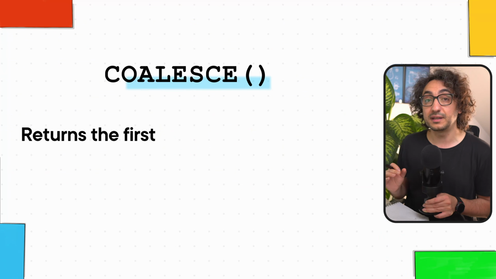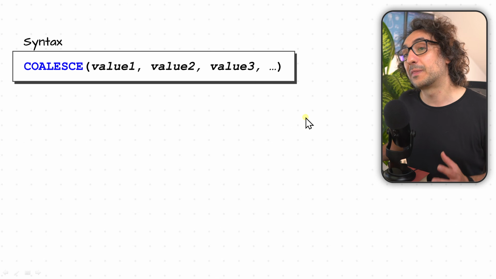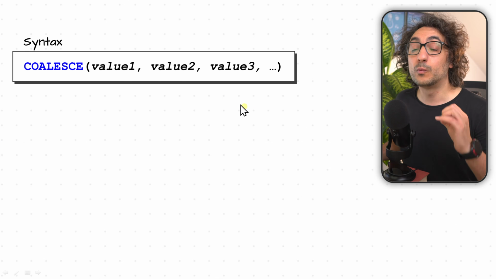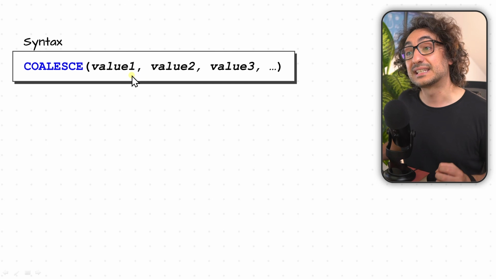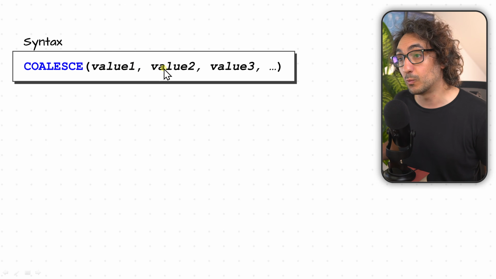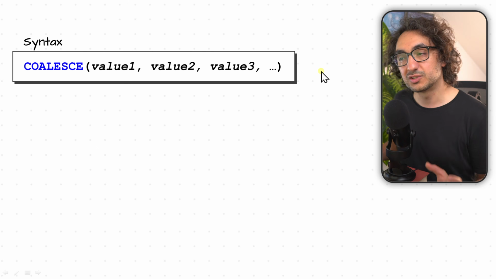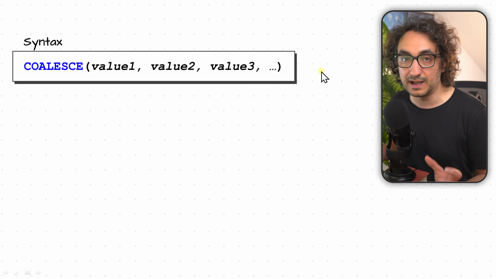Alright, so what is COALESCE? COALESCE gonna go and return the first non-null value from a list. Alright, so now the syntax of the COALESCE is way better than the ISNULL. Here it accepts a list of many values. So here, for example, we have value 1, 2, 3, you can add 4, 5, as much as you want. So we are creating here a list of values to be checked.